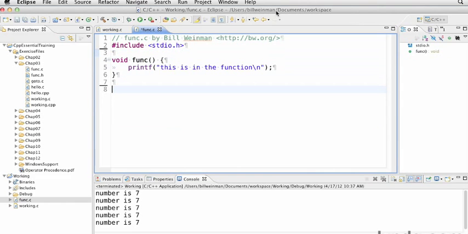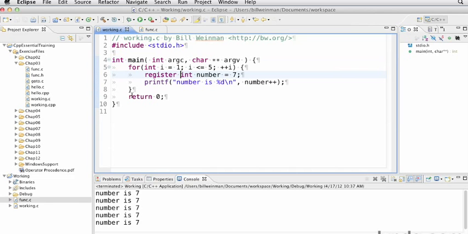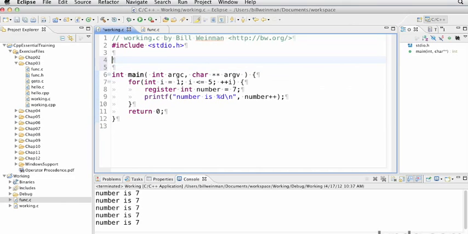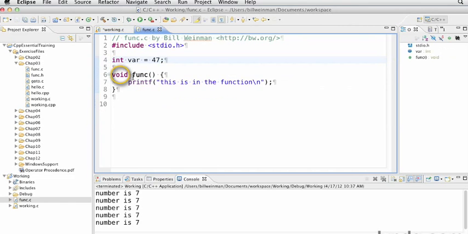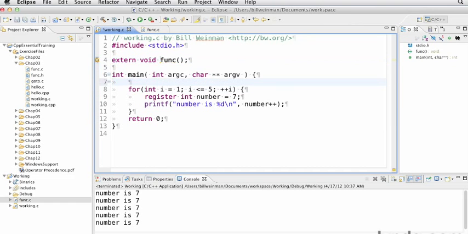And so what we have here is we have a function called func, and I'm going to just also declare a variable int. I'm going to call it var, and I'm going to give it a value 47. Because these are in the same folder and we're using Eclipse, this will go ahead and get compiled and linked together with our working.c. And so I can declare up here, I can say extern func, and what's my function? It's just a void. So I'm going to say extern void func like that. And then I can call it from right here.